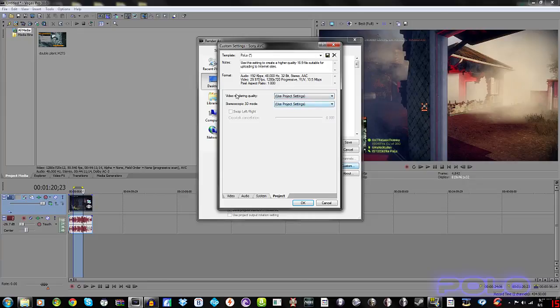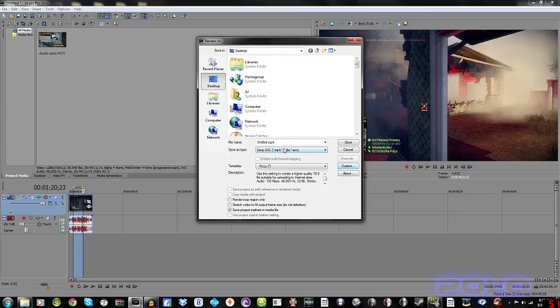Then video render quality, either best or use project settings, whichever one. I don't know why I always have it on use project settings, but since you entered everything manually, use project settings is going to be all right. But it's another one of those superstition things, so if you want to set it to best, go ahead. It honestly doesn't make that big of a difference. All right, then click OK. Now you are ready to render.